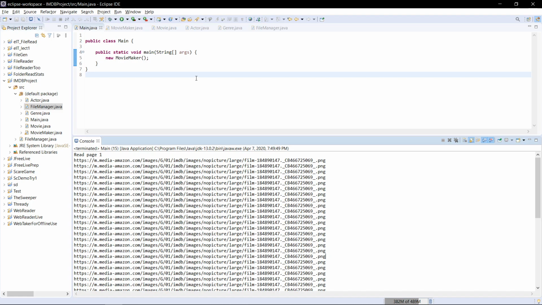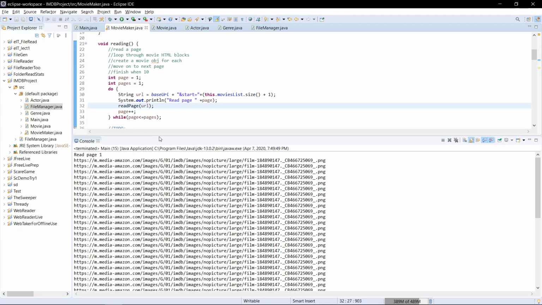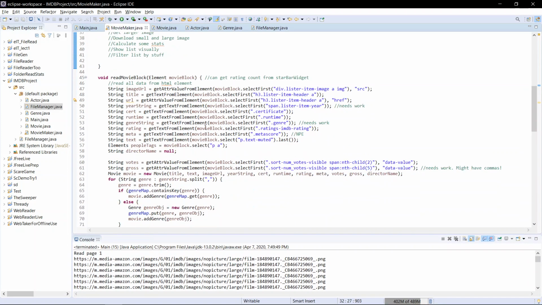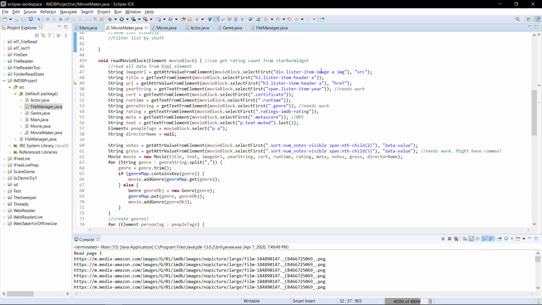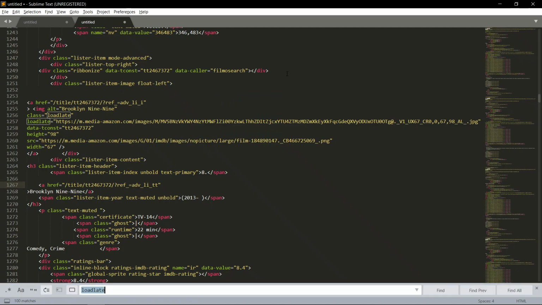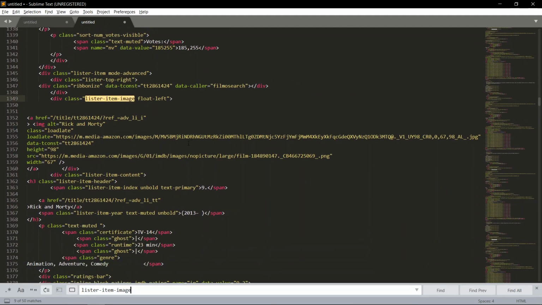So we wanted the block for each movie, which was called what? Lister item image. I think it's the right one. So let's try to find it. Here we have it. So here we can see what's actually loaded at the initial page load. So the source is different than what we see when we actually see the page. So the source is this no picture that we saw in Java.